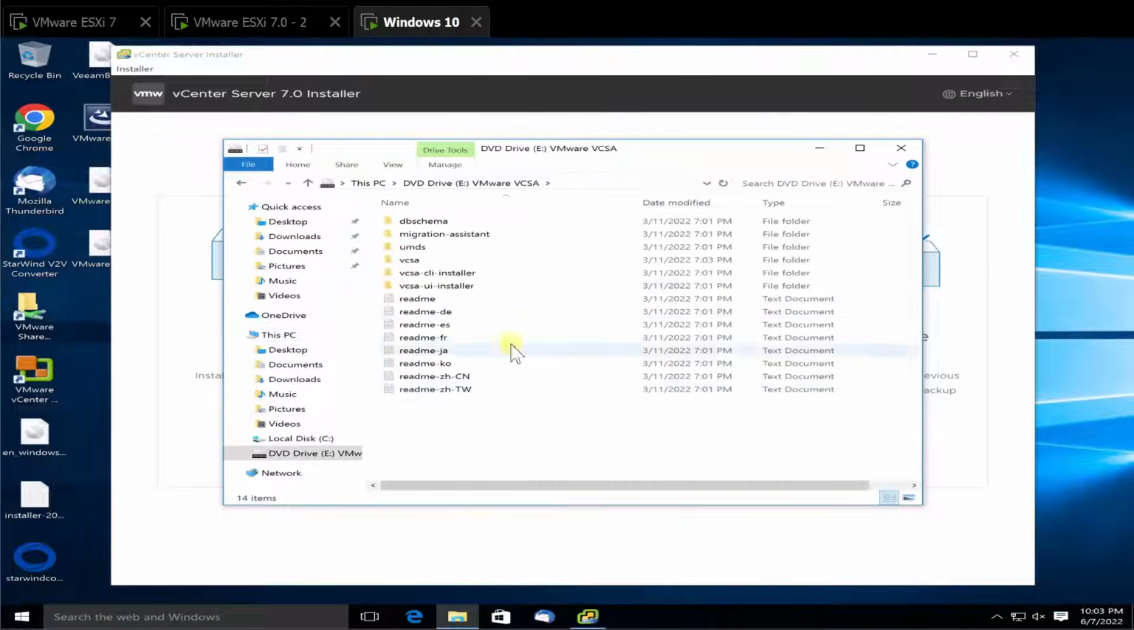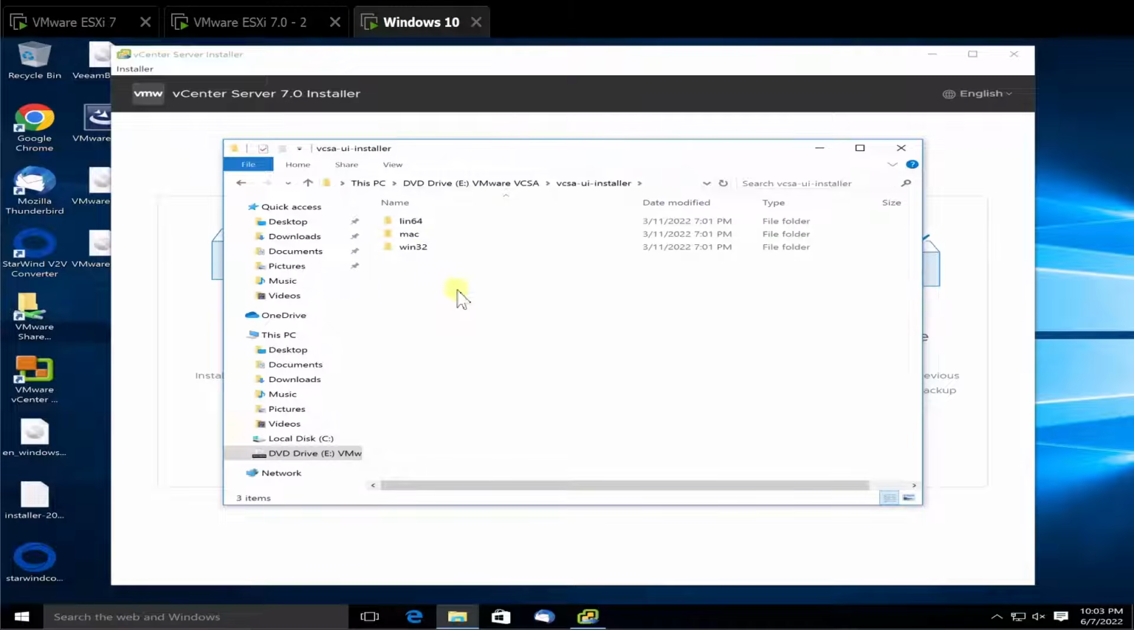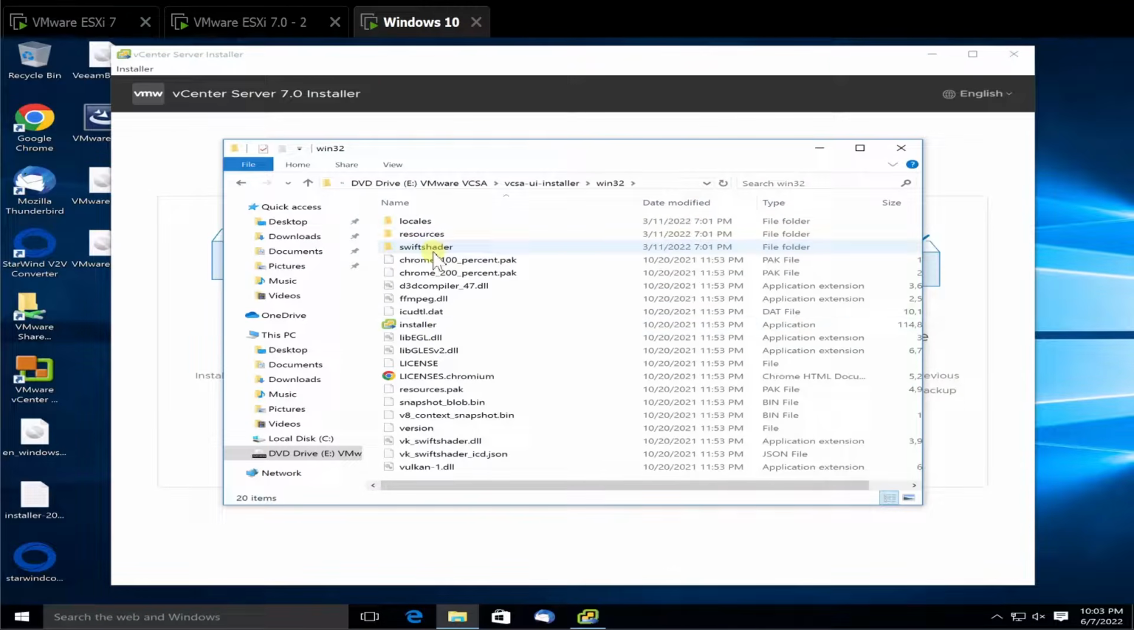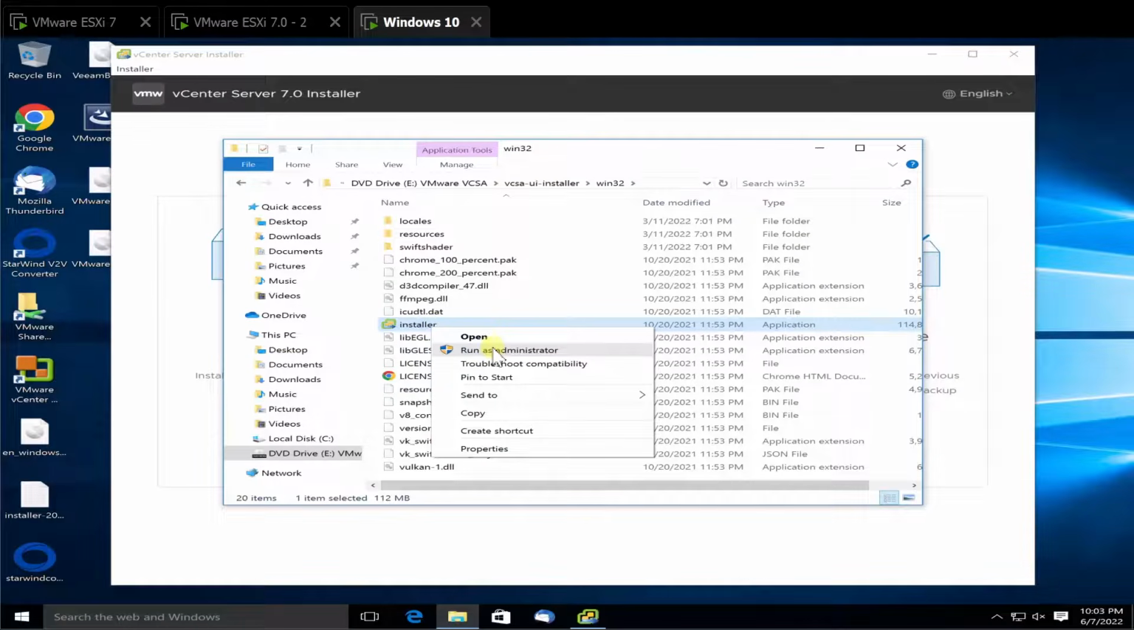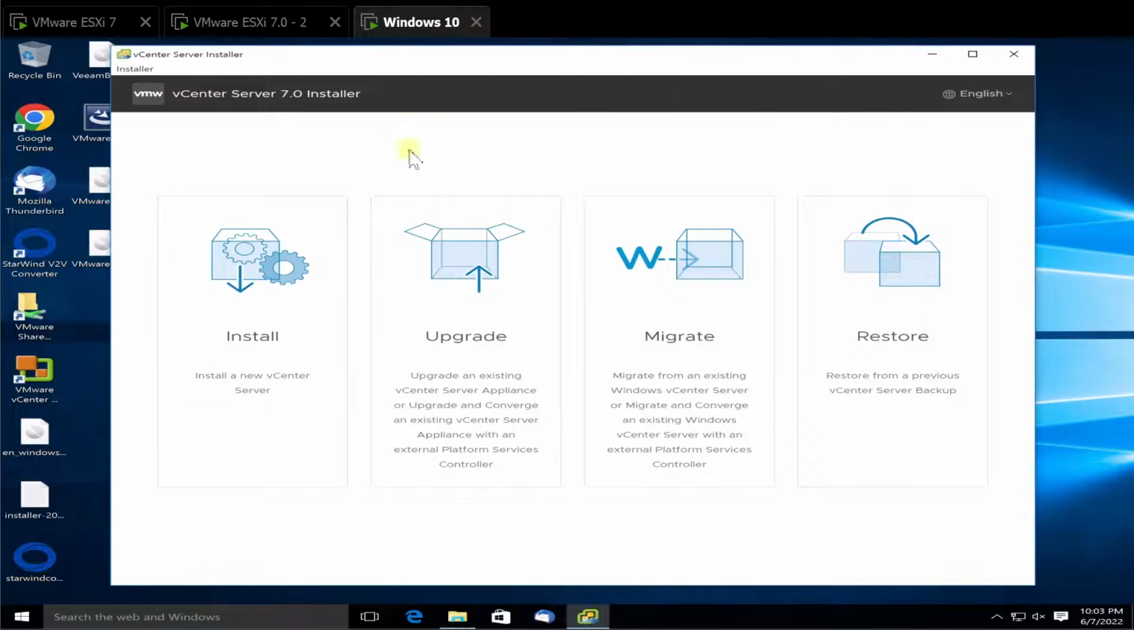If you double click and go to the VCSA vCenter server appliance UI installer, you see the installer is a package for 3 different types of operating system. You've got Linux based, Mac based, and Windows based. Under Windows based, you go to installer.exe, right click and run as administrator. When you click run as administrator, it comes to the screen where you can start the installation.